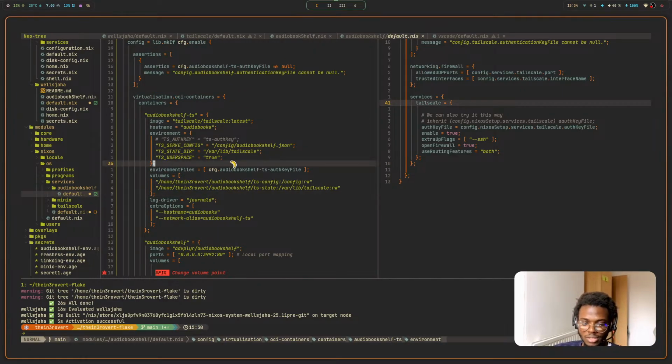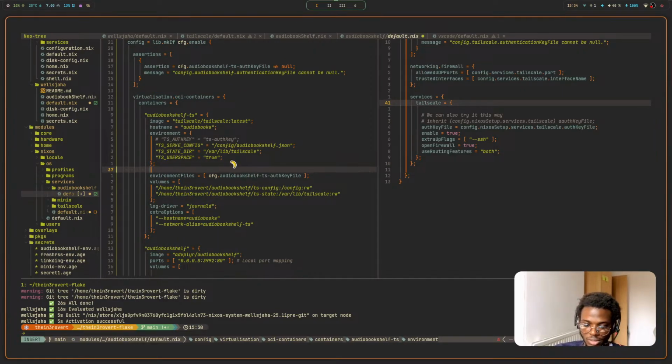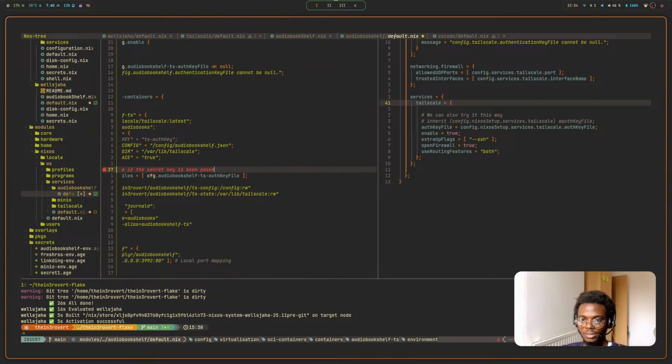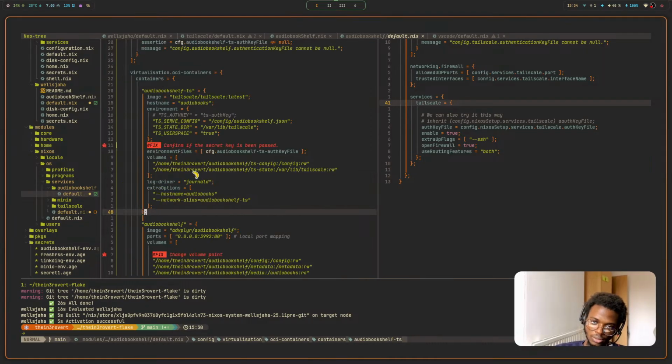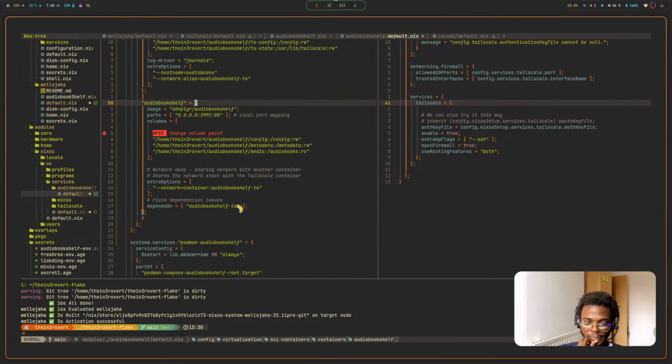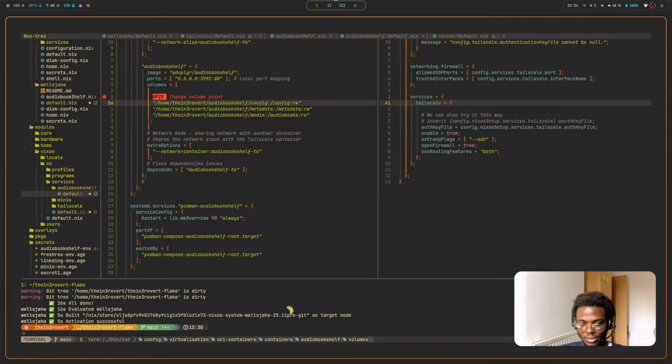What I'm going to do next time is I'm going to do this just so I don't forget: confirm if the secret key is being passed.